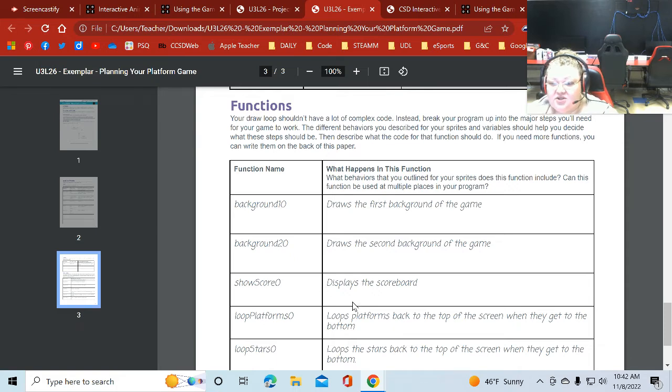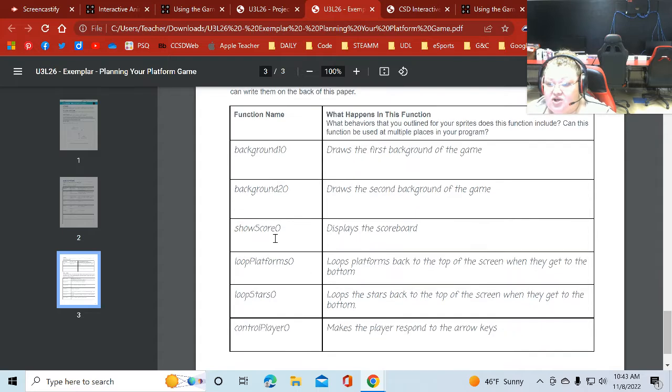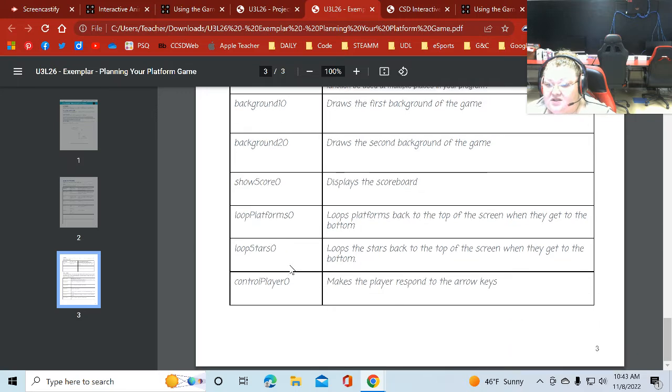Functions. So what functions are we going to have? This is new. You got used to functions in lesson 25, but the functions were already created for you. In this lesson, lesson 26, you will have to create your own functions. So in this example, they have 2 different background functions. Looks like I had to guess. I would say that their background is going to change at some point in the game. They have a show score function, a loop platform function, a loop stars function, and a control player function.